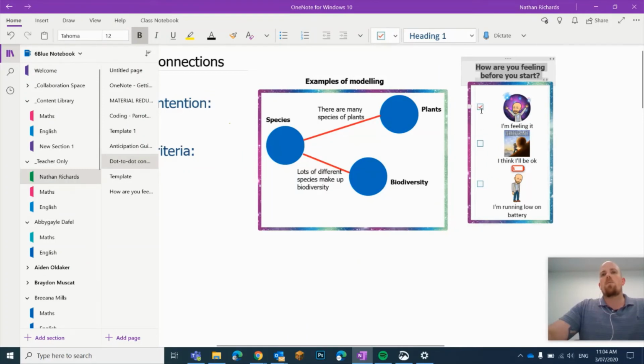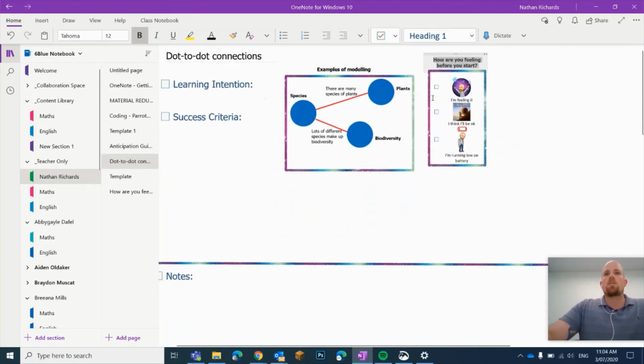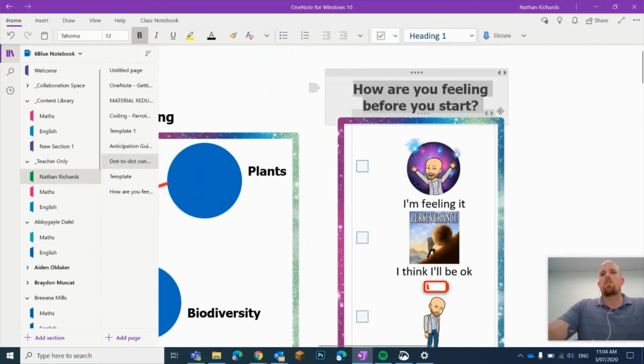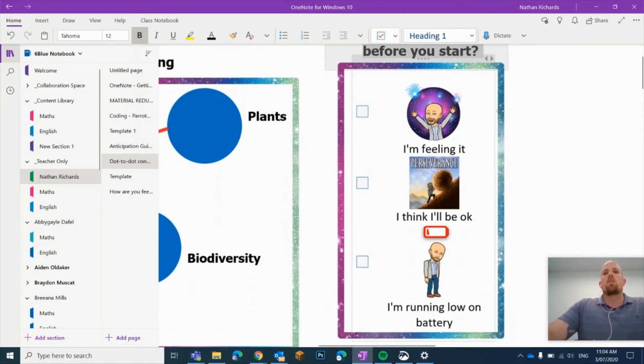The students can come through, and when I distribute this activity to them, they can go, yep, I'm feeling it. I'm good to go. Let's do this. And the nice thing is that once the students are engaged in doing the activity, if you do student review and just flick through them, the first thing you might want to be looking for is just reading this and getting engaged, because you might quickly see that one student put, I'm running low on battery. So you go over and have a conversation with them and gauge where they're at. And maybe someone's put, I think I'll be okay.